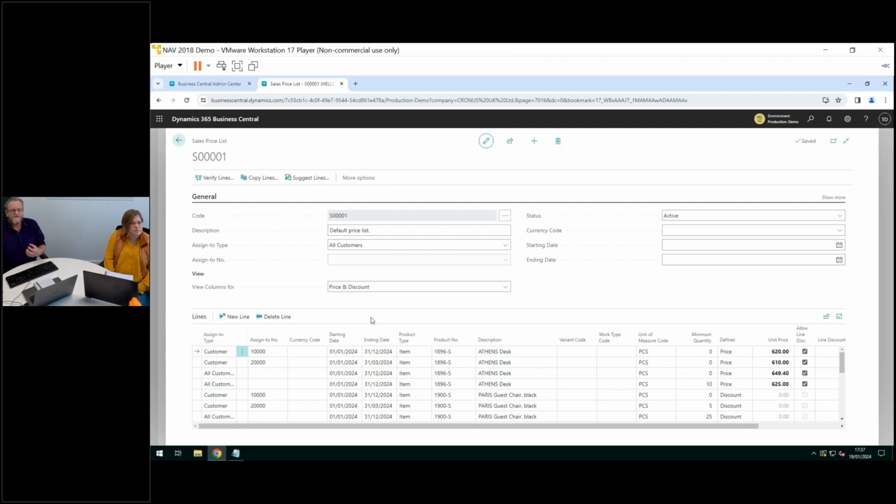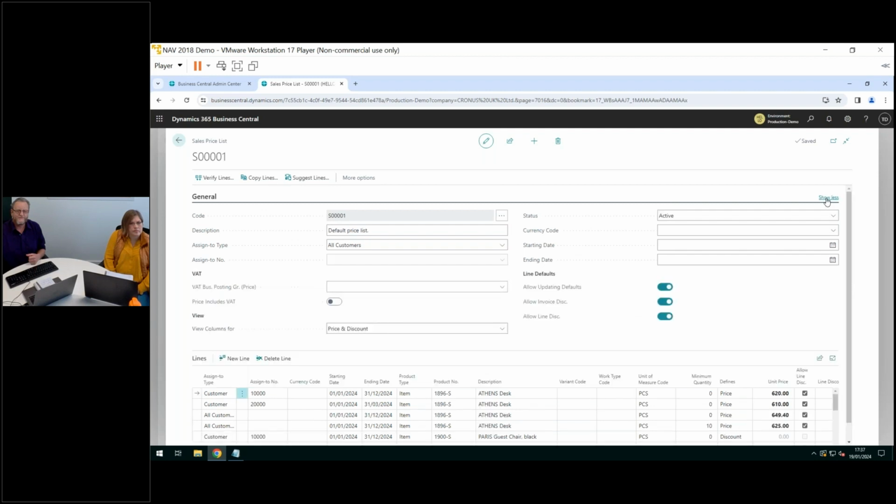So we have these price lists. You get a header section and it tells you, this is my default price list. It's for all customers. Let me just show some more fields for you here. It includes both prices and discounts on this price list. You can have different settings there. It's currently active, so if anybody creates a sales order for any of these dates, it will use the prices that it finds here if it finds one.